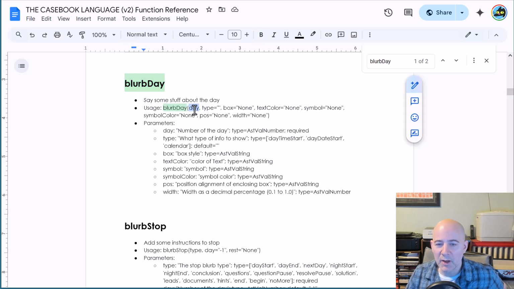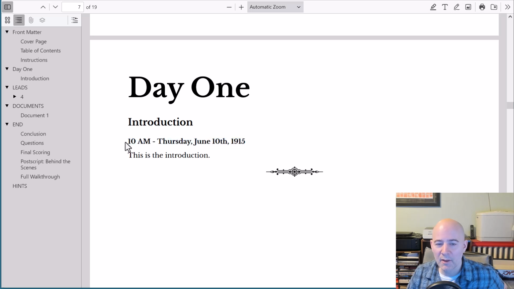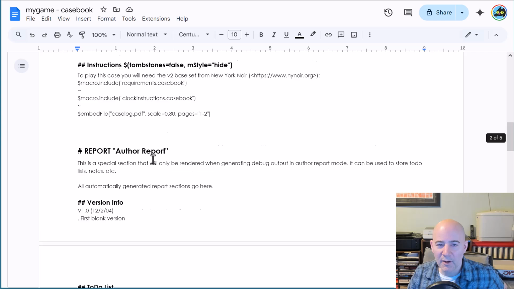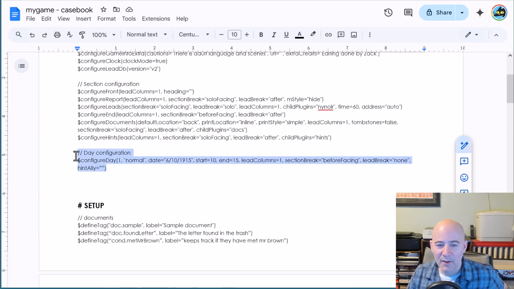If we look up the blurb day command here, we see how you use this function. The first argument is the number of the day. The second argument tells it what format to display. So I have put here daytime start. So it's listed that the day starts at 10 a.m. on Thursday, June 10th. The way it knows that the day starts at 10 a.m. is because we configured the day right up here. Here's where we configured day 1 starts on June 10th, 1915 at 10 a.m.